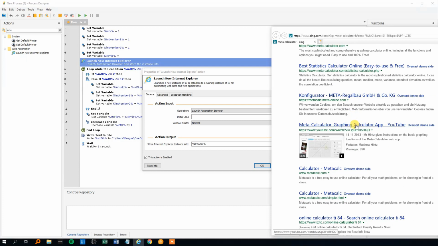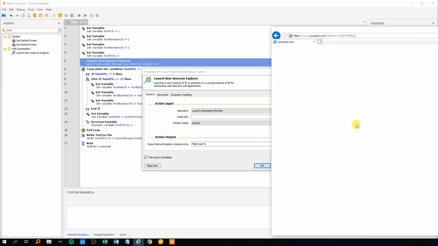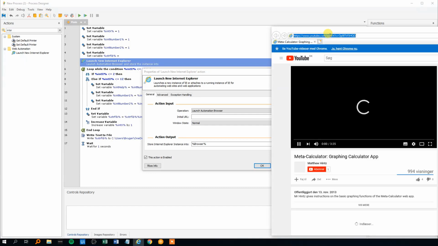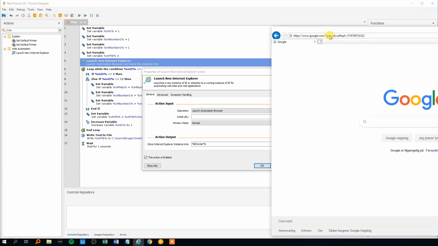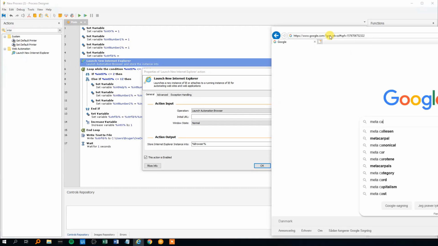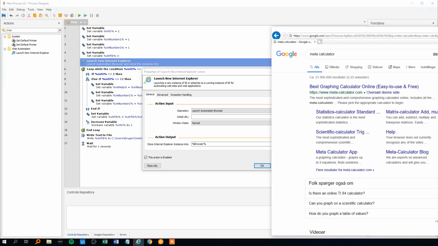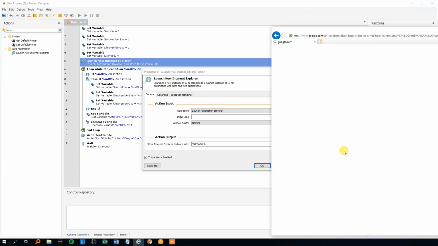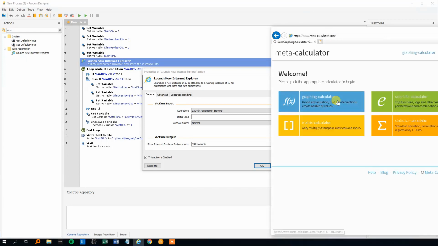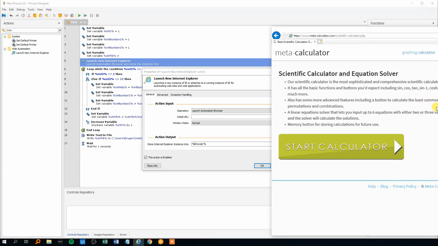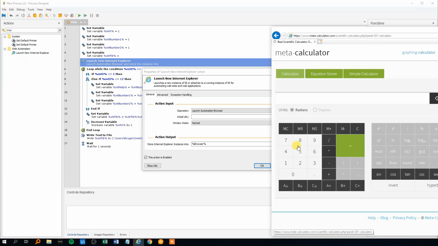Well, I think as YouTube, we need to find it here. Google is way better. Meter calculator here. And then I think this is the one. Let's have a look. We'll use this scientific, I think. Yep. This is the URL we want to use.